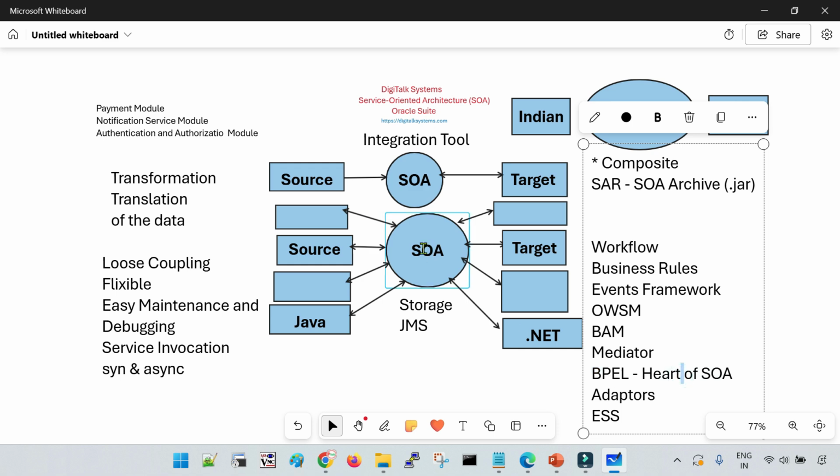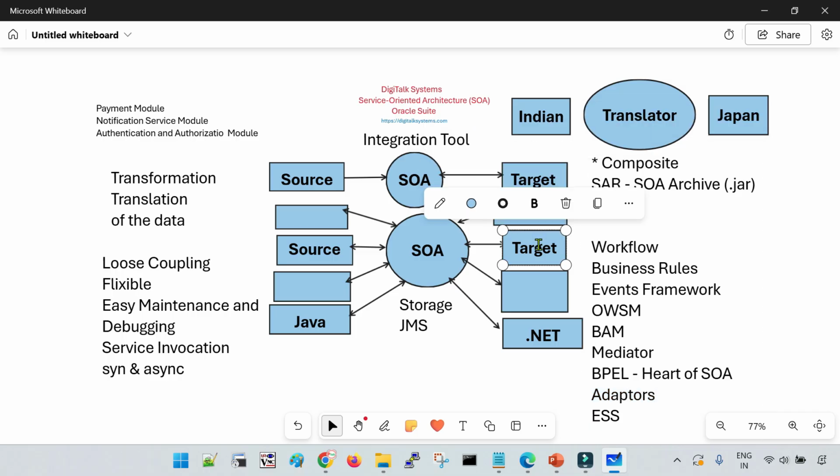Whenever you are going to design or create any composite in your SOA, the first thing you have to create, or initiate, is a BPEL, and this BPEL will have all these components based on the requirement of your application. Okay, now along with that you have adapters. These adapters are the connection point to your target systems.